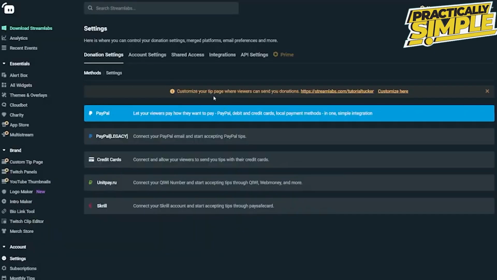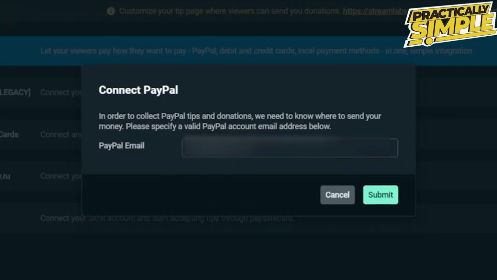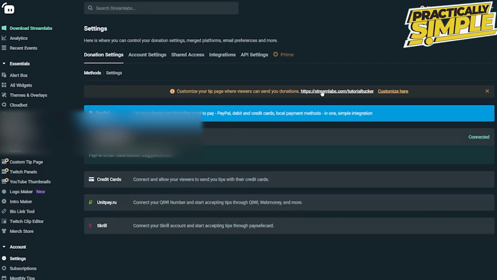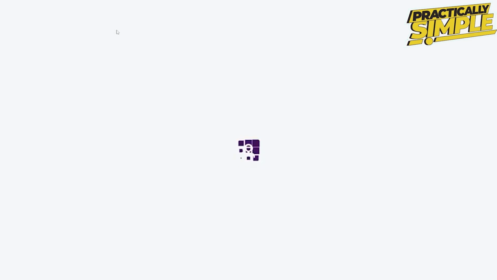Once you are in settings, as you can see here, it's going to show your tipping page where viewers can send you donations. So that's our page here, but the first thing we've got to do is connect a payment method. So I'm going to use PayPal for now. Then all you need to do is enter your PayPal email. I'm going to enter it here, and then it's going to take a minute to load, and there we go. Then go and check out our tipping page.